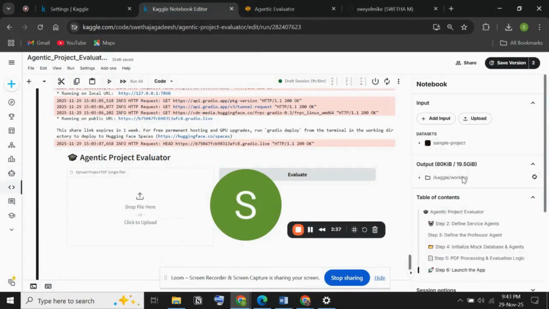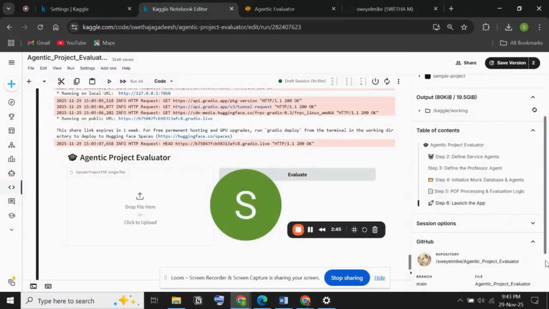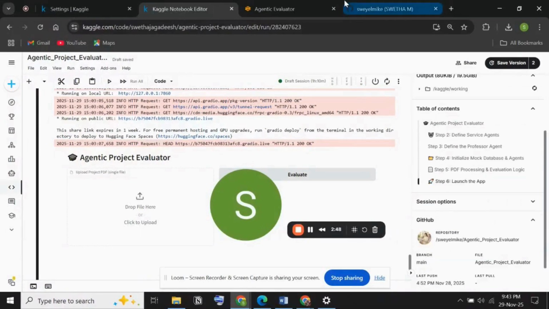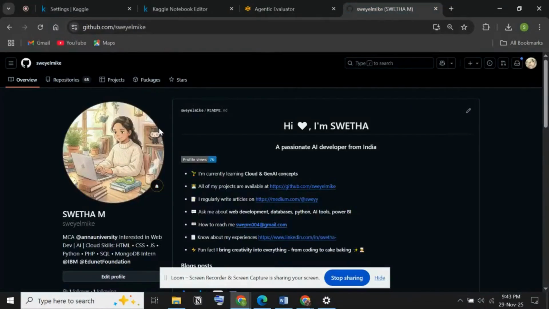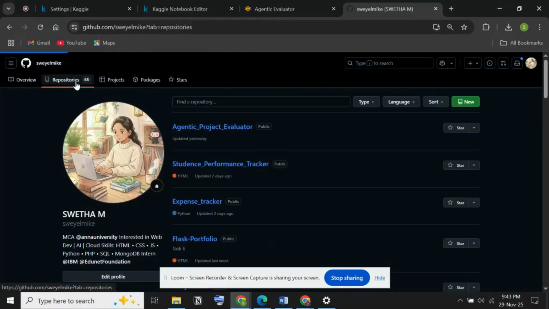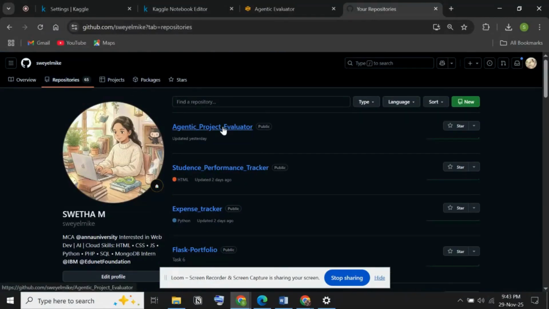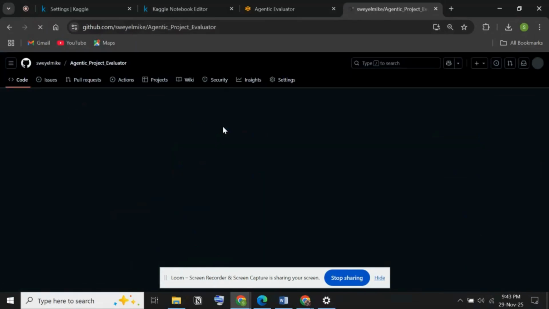Then again go to our notebook. I connected the notebook with my GitHub profile. So here's my GitHub profile. You can check the project on my GitHub profile, the Agentic Project Evaluator.